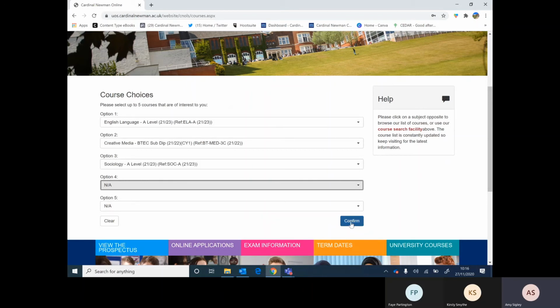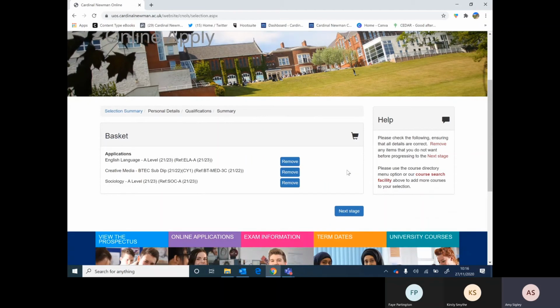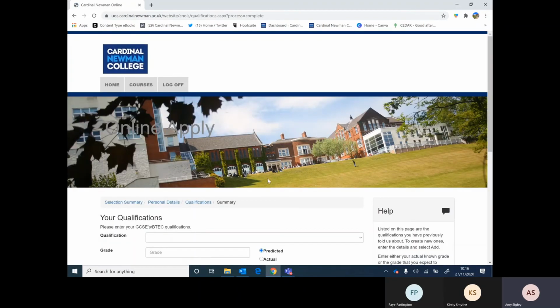Okay, once you're happy that you've got the courses that you want to apply for, click confirm, and that will take you through to the next page. This is just a summary of what you've applied for, just to make sure that it's accurate. If you want to change any of that, you can obviously remove them and go back and add more if you need to. Okay, so if we're happy we've got the correct subjects, we're going to hit next stage.